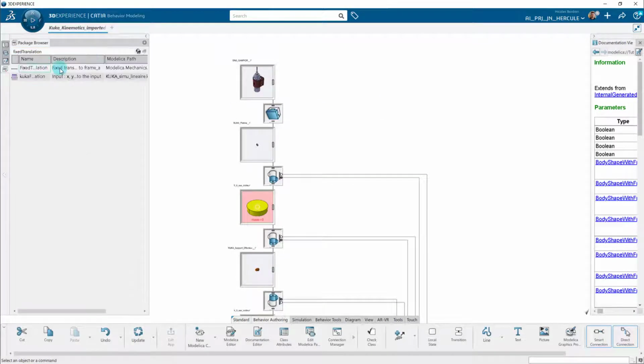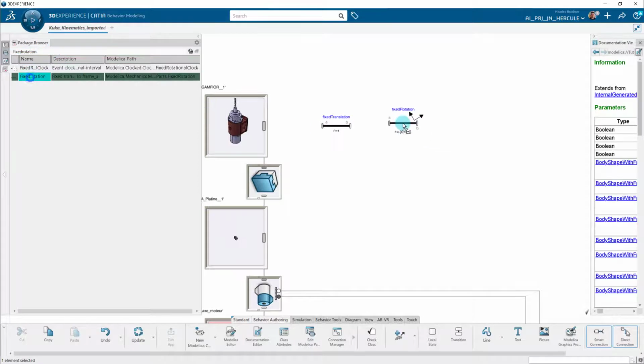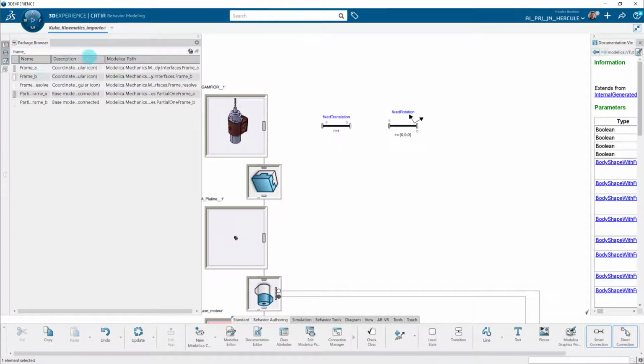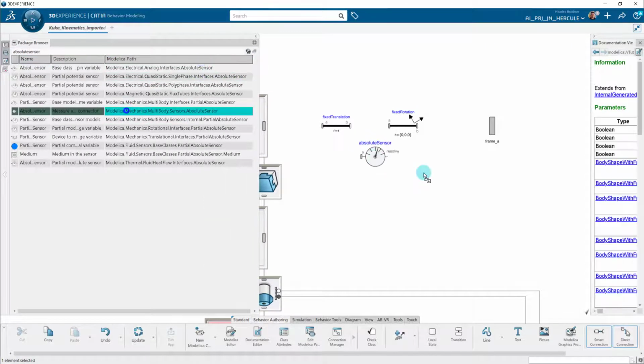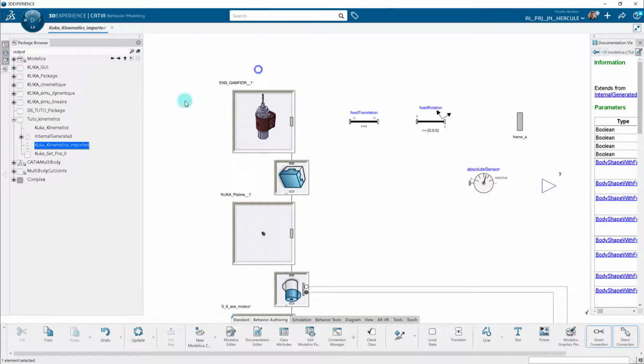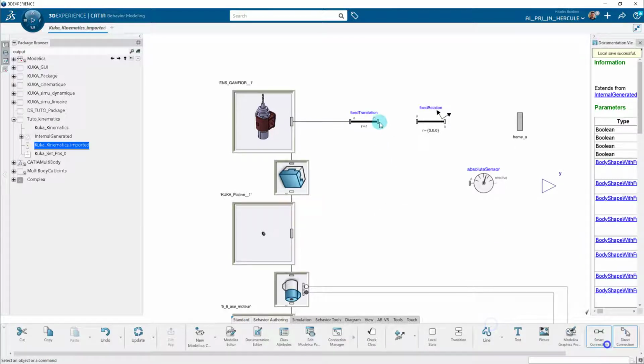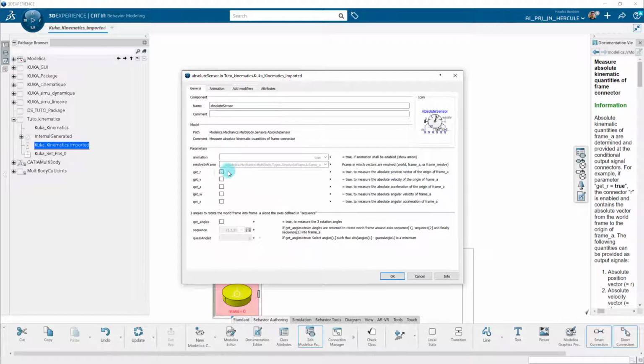Drag and drop a fixed translation, a fixed rotation, a frame A, an absolute sensor from Mechanics Multibody Sensors, a real output. Connect the blocks as shown. Between the tool and the fixed translation, set 1 in the window. Enable getter in the sensor's parameters to measure the absolute position vector.